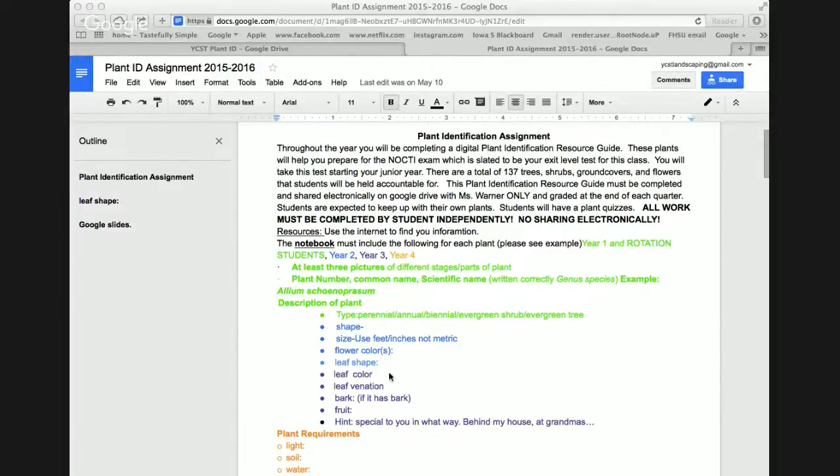Hello everyone. Today I'm going to go through and show you how to use Google Slides to make a plant identification notebook or resource guide.